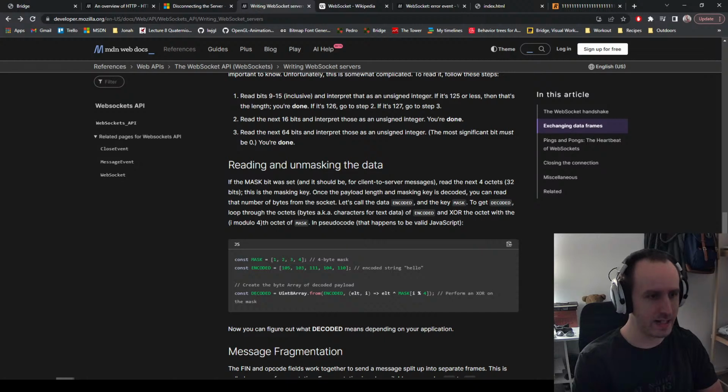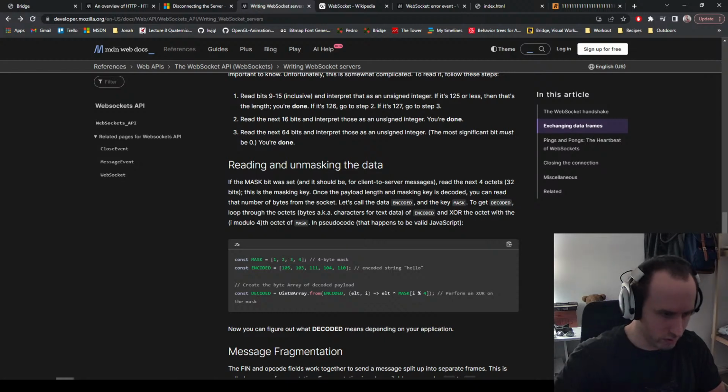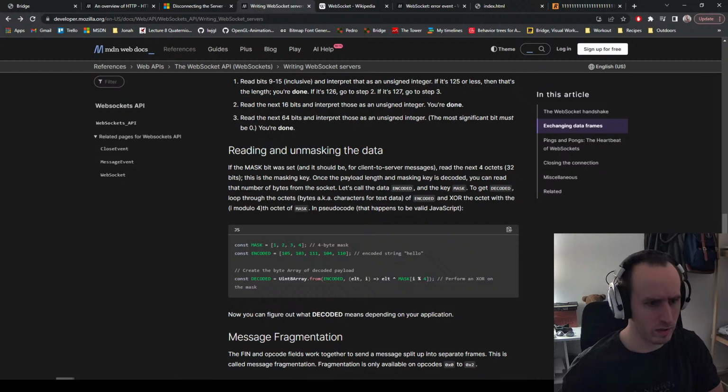To get decoded, loop through the octets, bytes, aka characters of text data, so through the bytes of encoded, and exclusive OR each byte of encoded with the i modulo 4th octet of mask. So you do i modulo 4, the index i modulo 4, that gives you the index into the mask. In pseudocode, that happens to be valid JavaScript. Now you can figure out what decoding means depending on your application.